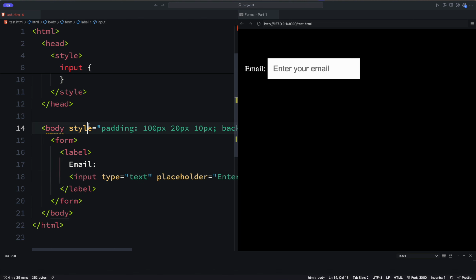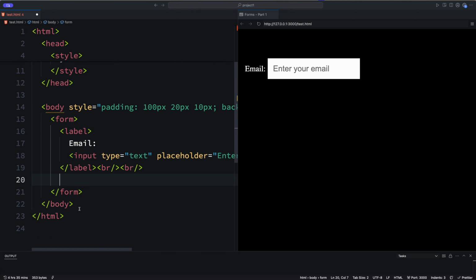Let's move on to something a little bit more sophisticated. I will leave this part here so that we can look at the next part, and that one is called checkboxes. Checkboxes are options that allow you to pick multiple selections from various options.